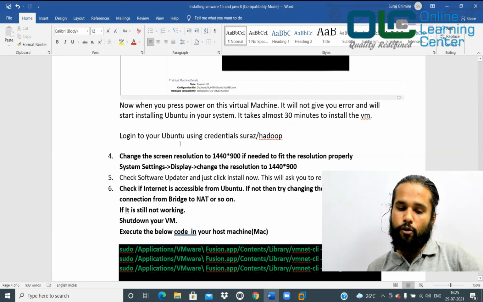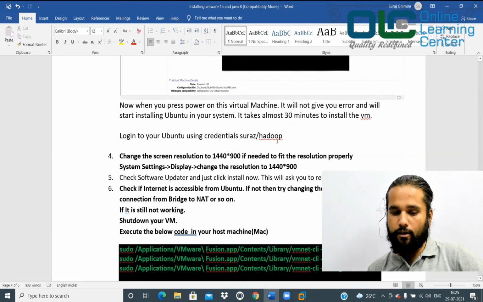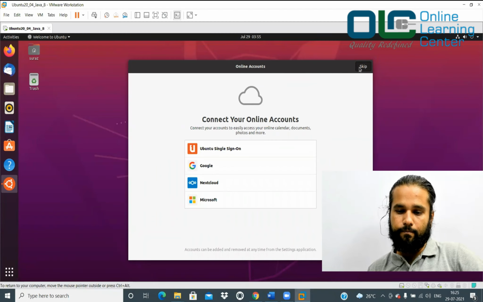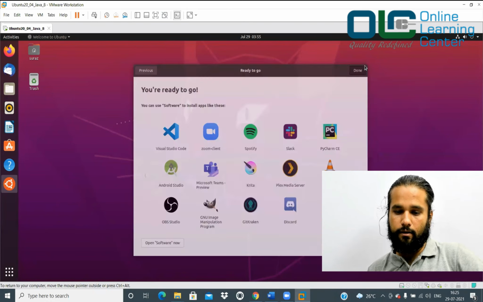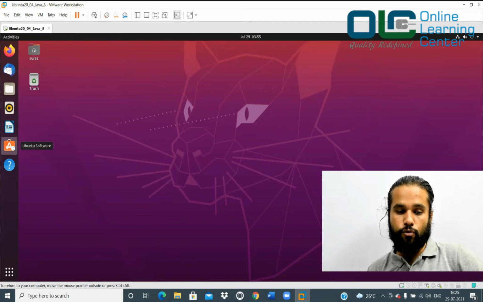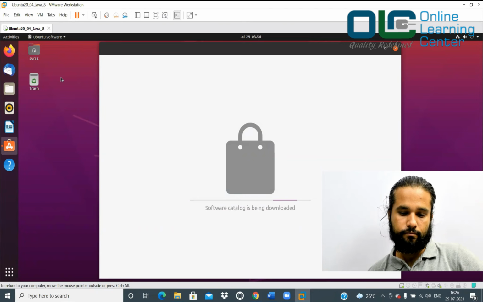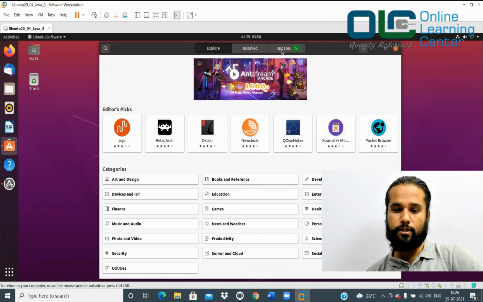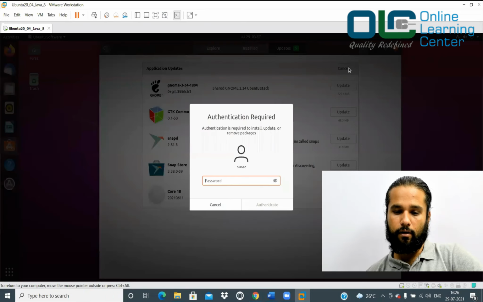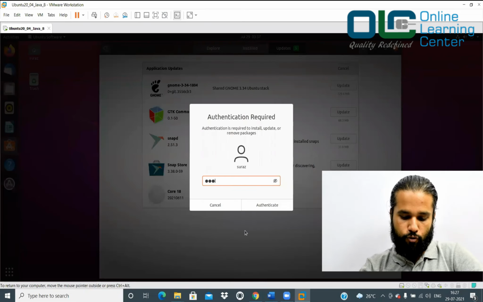All right, so let's log into Ubuntu using the credentials Suraj and Hadoop. We have done that. I'll go back here. Now you can just say skip, next, next, done. The very first thing you may want to do is check if any updates are required. So click on this Ubuntu Software. We can see explore, install, and updates. Click on updates, and you can just say update all, let everything be updated. The password is Hadoop.